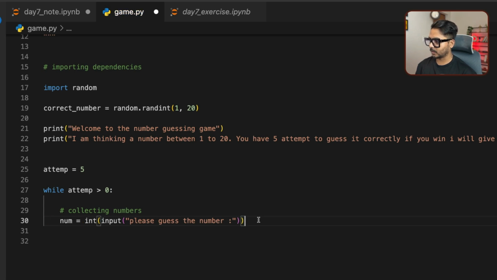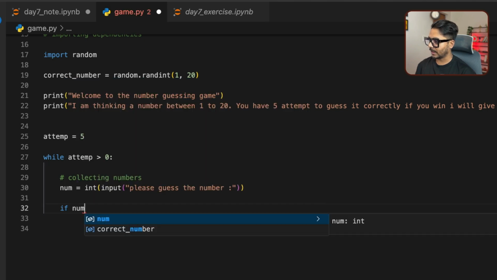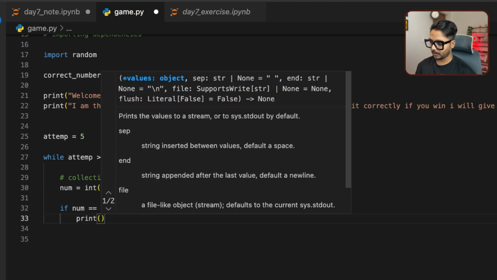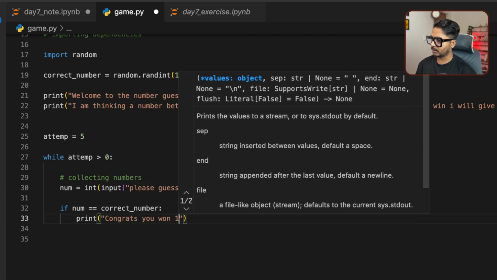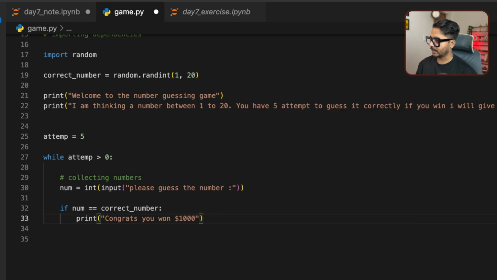Next, I want to check if this number is correct or not. So for that I would say if num is equal to our correct number, which this function has created. If that's true, we will offer the 1000 bucks. So we'll say print, and I will say congrats, you won $1000. Next, if the number is correct, we would also break the loop, simply using break. You see here we are applying the break that we have learned.